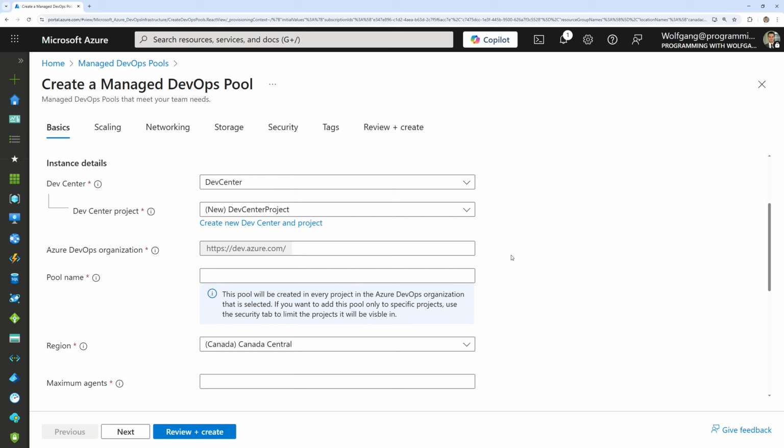Now comes the interesting part. So now we have to configure our Azure DevOps organization and the agent. So for the DevOps organization, that's the URL. So in my case, that's programming with Wolfgang. And for the pool, you have to provide a name, and Azure will create a new agent pool with this name in your Azure DevOps organization. So I'm using Azure Back to School.